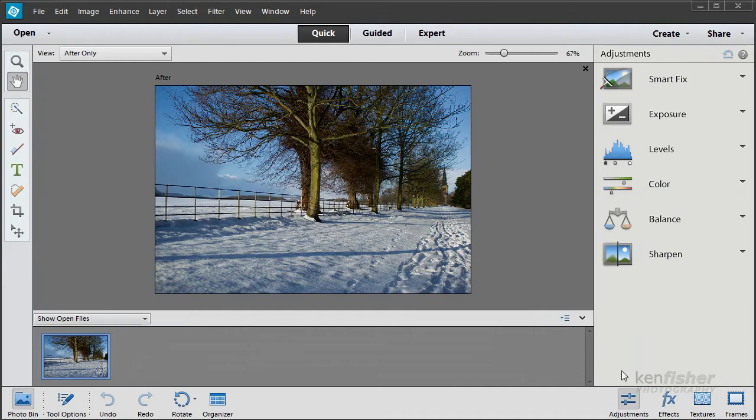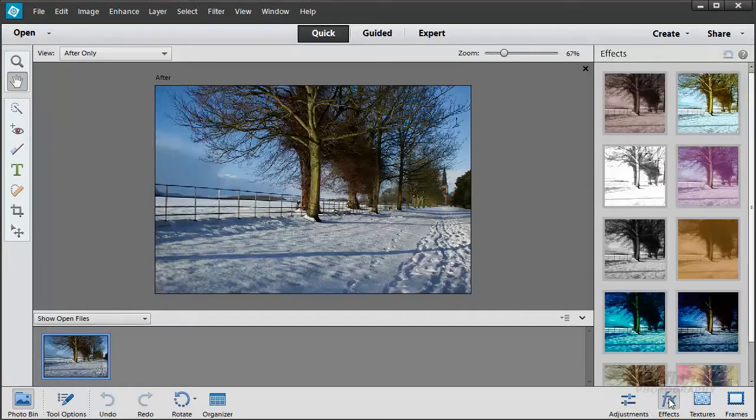Now to apply a one-click effect to this photo, I'll go down to the bottom of the Quick Edit workspace and click Effects in the panel at the bottom. And that changes the column on the right to the Effects column, where you'll see previews of some built-in one-click effects, as they'll look on the photo.